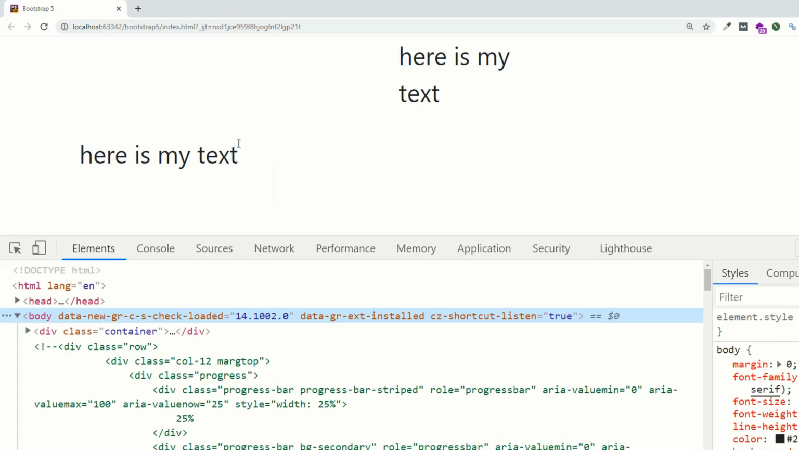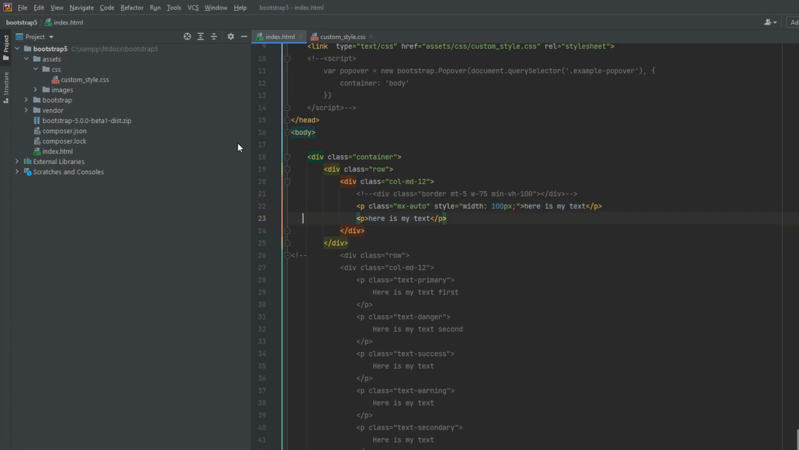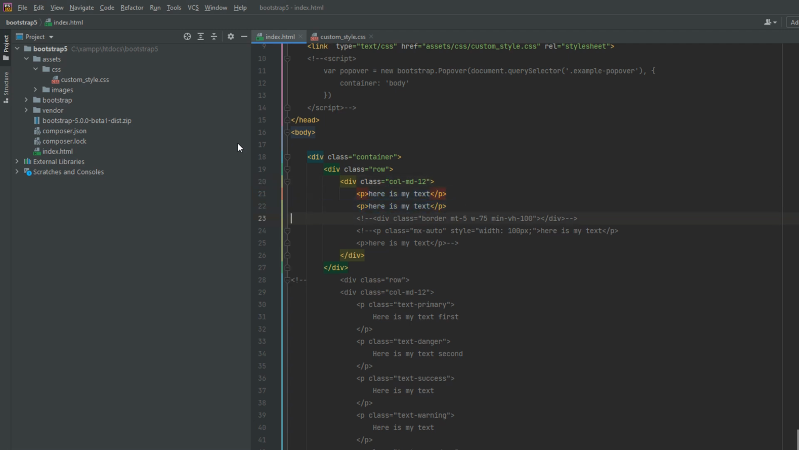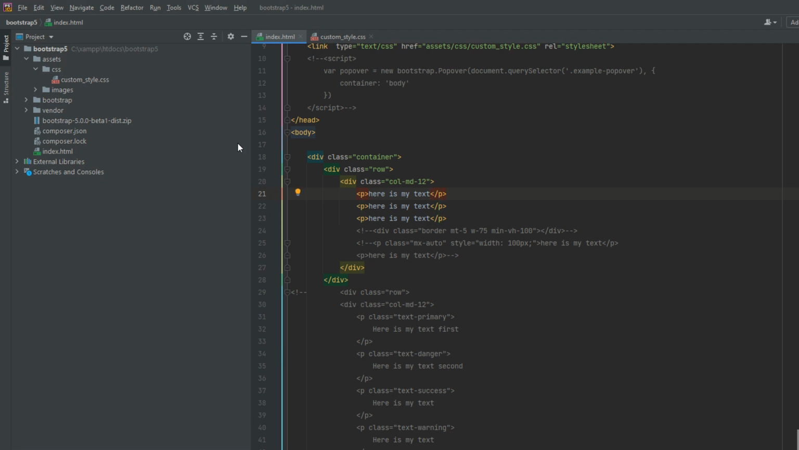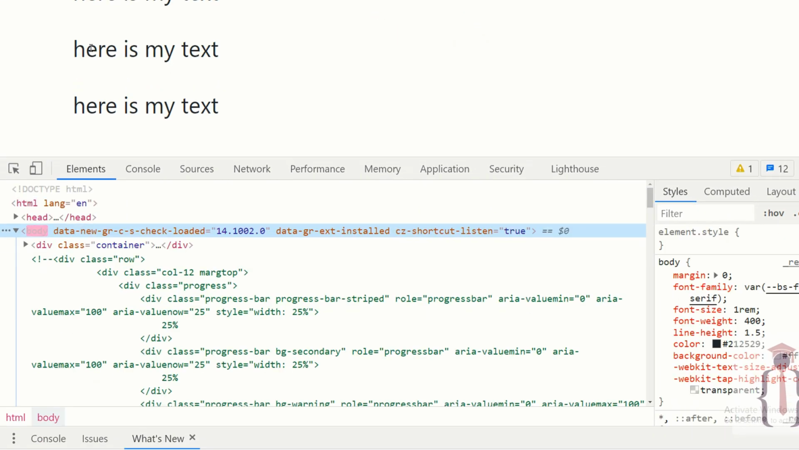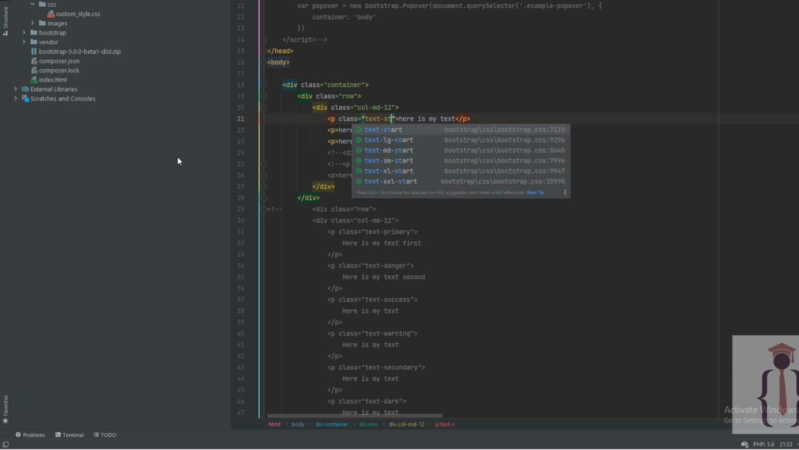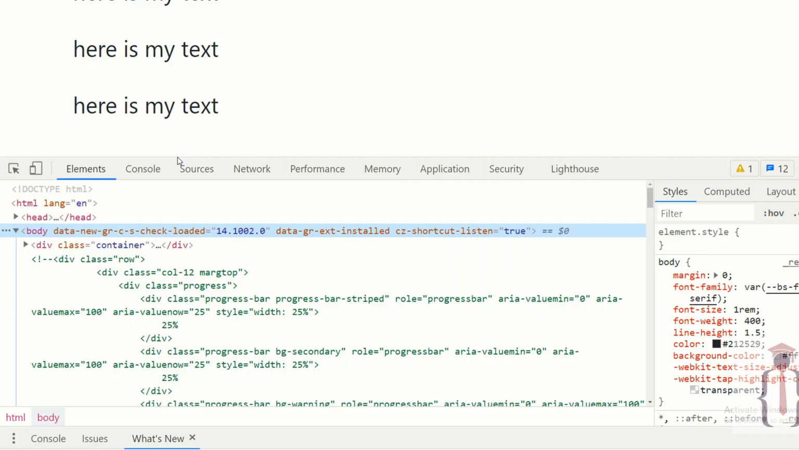Okay, let's talk about the text. Let's suppose you have text. I'm going to comment this one out so you can easily get the code. Let's suppose you have a paragraph, here is my text and text. You know very well that by default you have 3 elements. By default your position is left side, so you don't need to specify that text start, that means you're talking about the left.